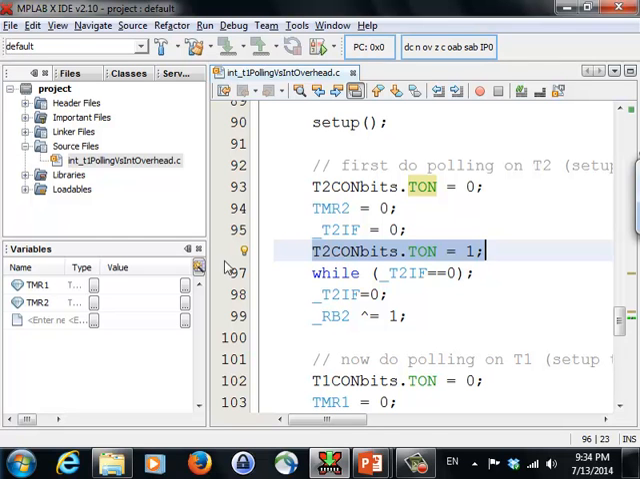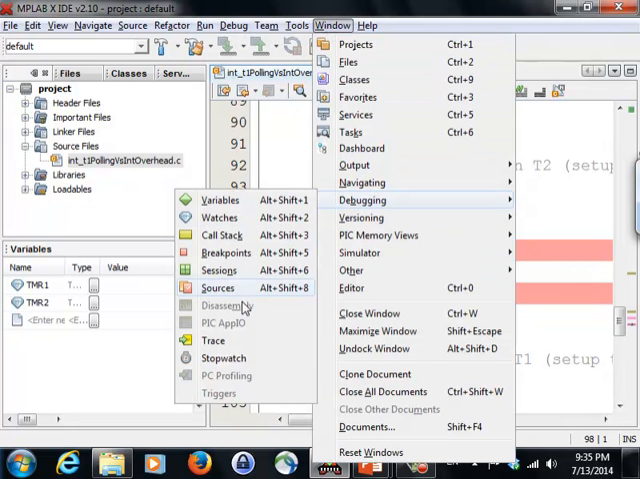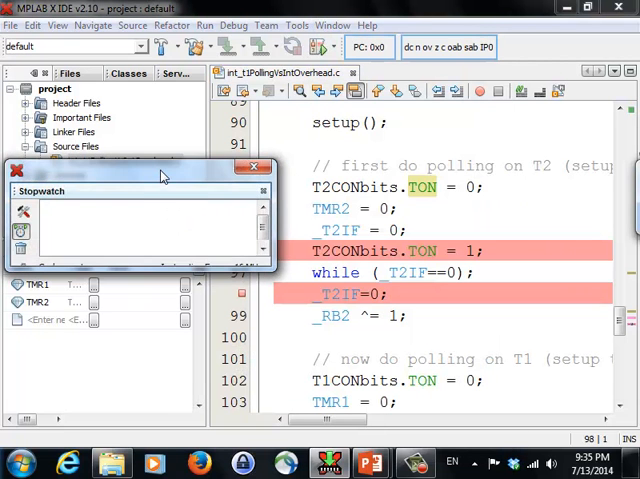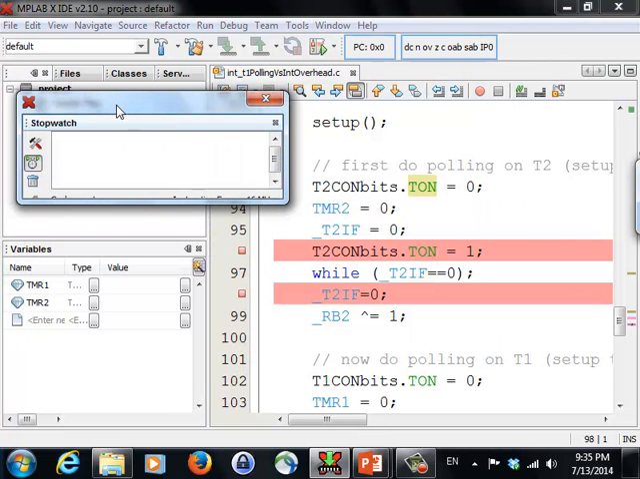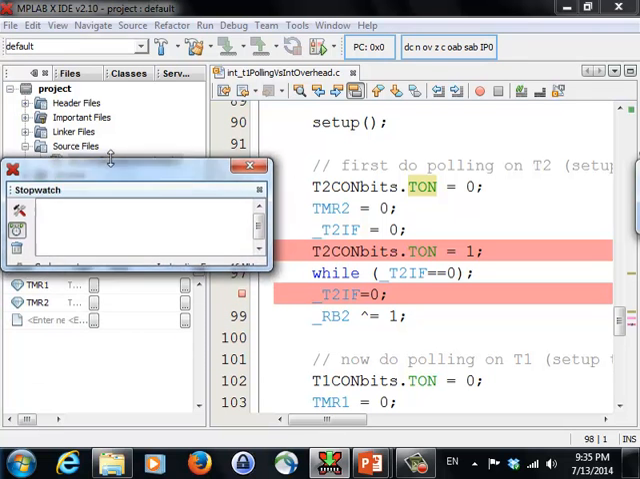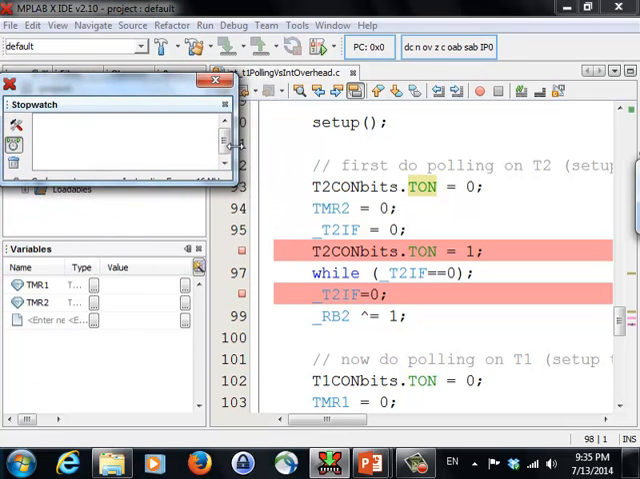Right? So if I want to see if my polling method comes out of this while loop at exactly 100 milliseconds, what I need to do is put a breakpoint here and put a breakpoint here. So I need to start my stopwatch timer here and stop here, right? So this is going to tell me how long it takes, and then I'll do my RB2 flipped. Let me start the stopwatch too, if I can dock it here. If I can't, it's fine too.